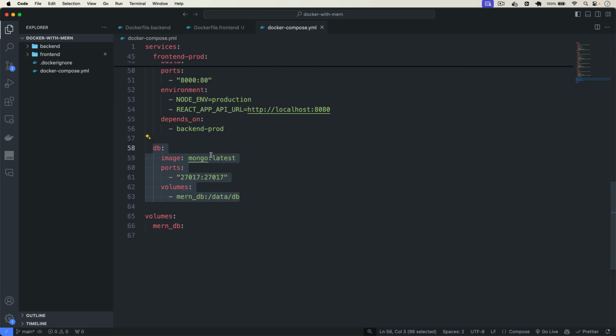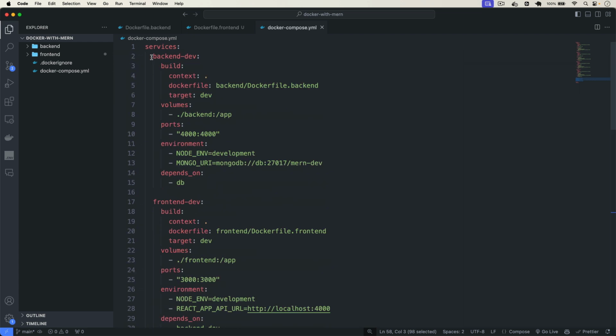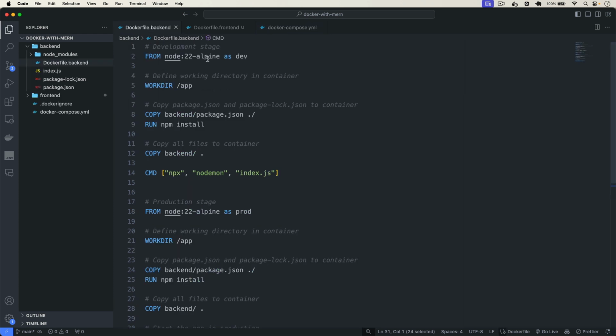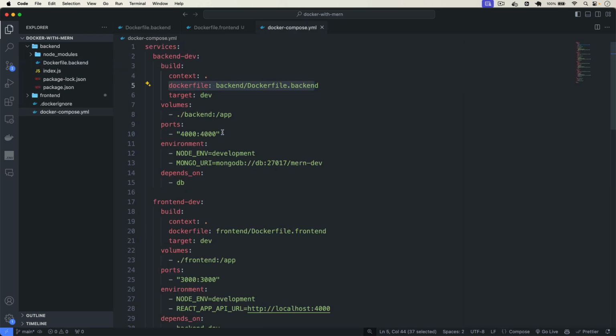And now let's go here. First of all we have our backend development service. In that we have given the context, that is the current directory, given our Docker file that is in the backend. Then the target is this development stage. And then we have mapped our volume for the library loading. This backend directory we have mapped to the app directory inside the container. For the port, my application is running on port 4000, and I will map that to 4000.